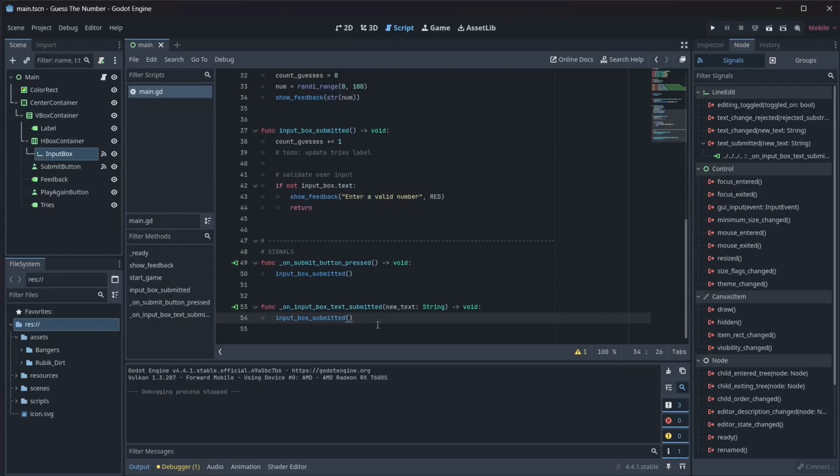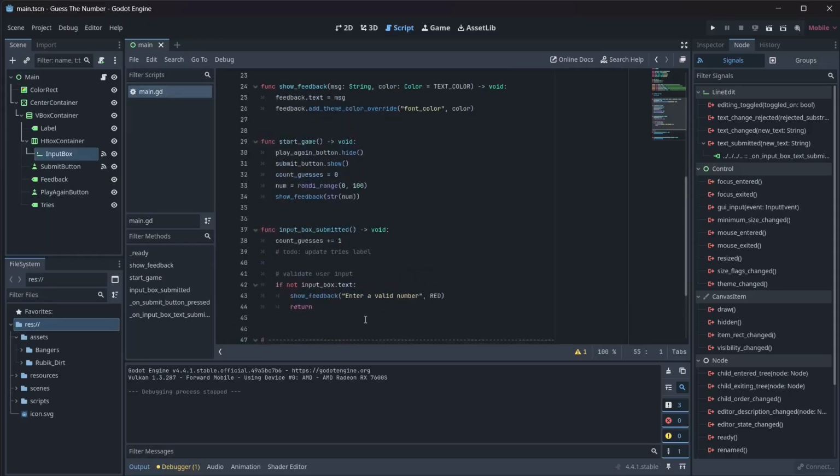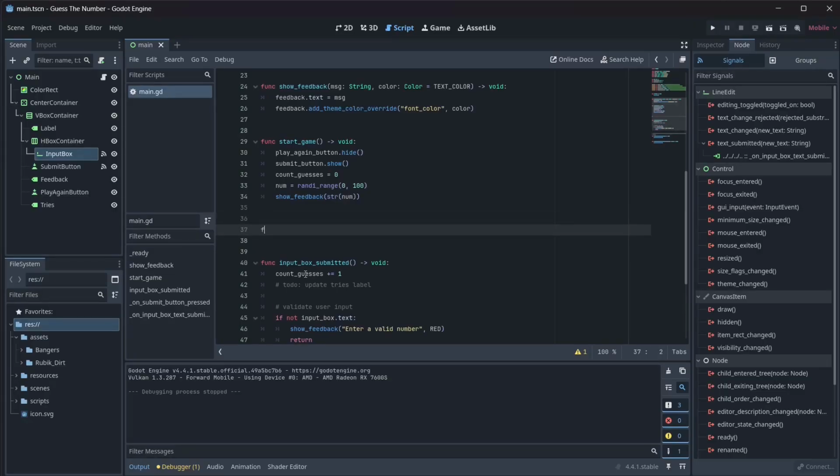A brilliant enhancement we can add to the game is auto-focusing on the input box. This means that whenever the player enters a value, the box is automatically selected again. Or when we start the game, the input box is ready to take input without the player having to click on it. Let's create a new function with a void return type named Focus on Input Box.